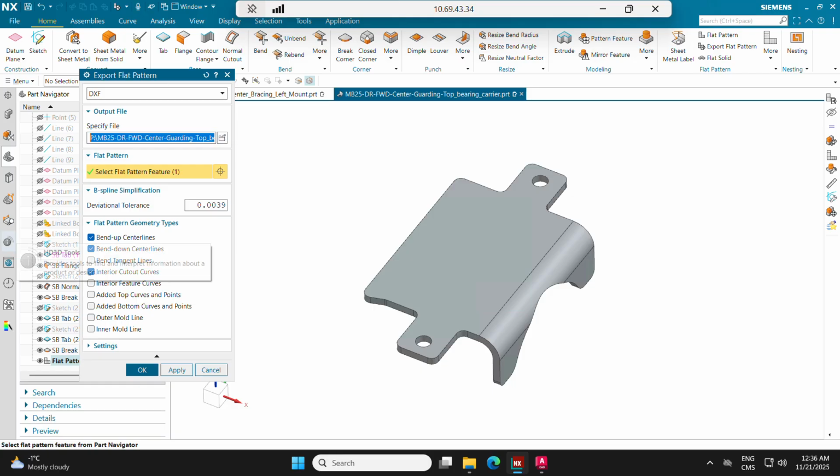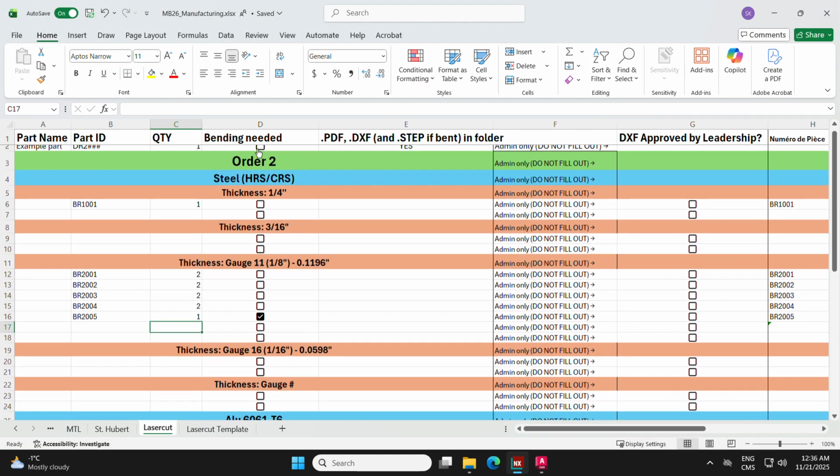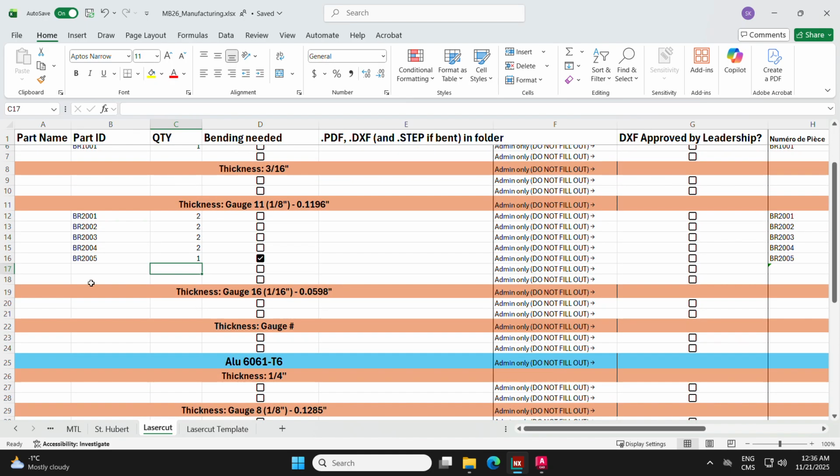Name it. So before we name it, we need to go into our ordering sheet. We're going to call our part drivetrain rear guarding. It's going to have the ID of DRS2005. We're going to make one of them, and we're going to check this bending needed part. Once we have all 3 files created, we're going to enter this as yes, and that's all we need. So remember DRS 2005.